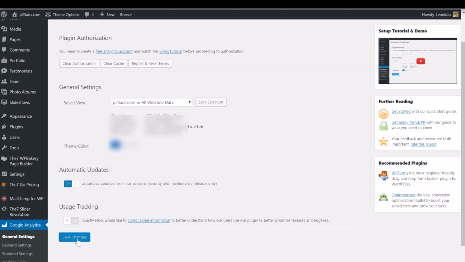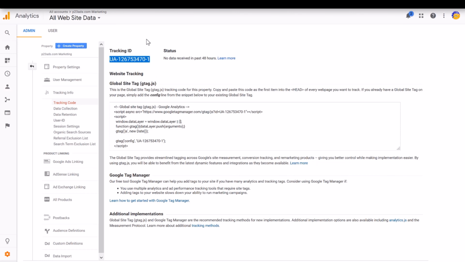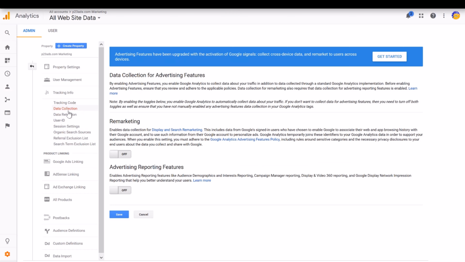Save changes. And that's pretty much good to go. We'll go back to our analytics dashboard. And then what we want to do is start going through the settings and activate certain things. So we'll go to data collection. We'll enable remarketing. Hit save.